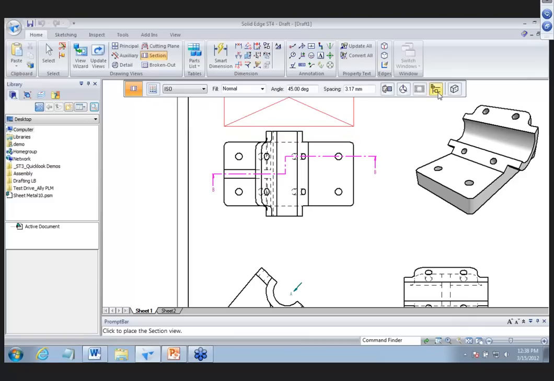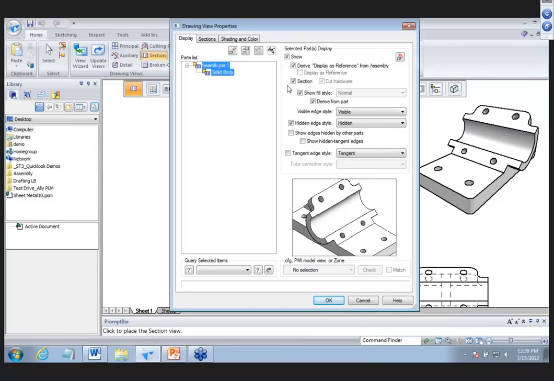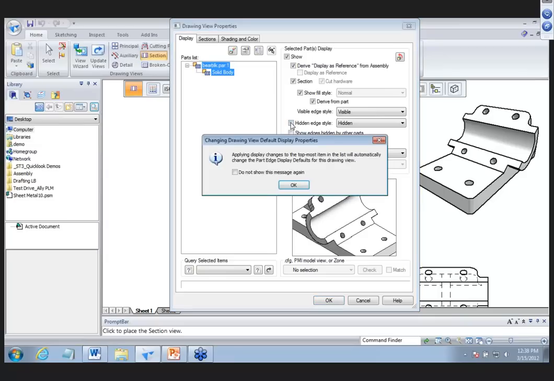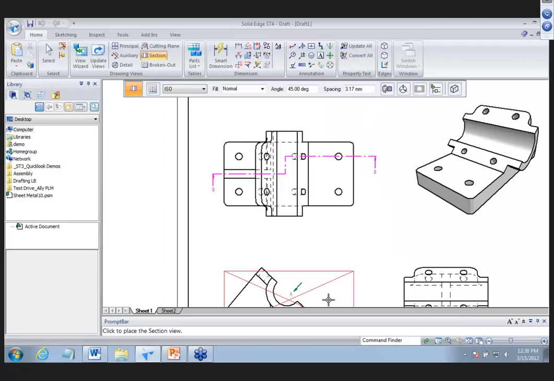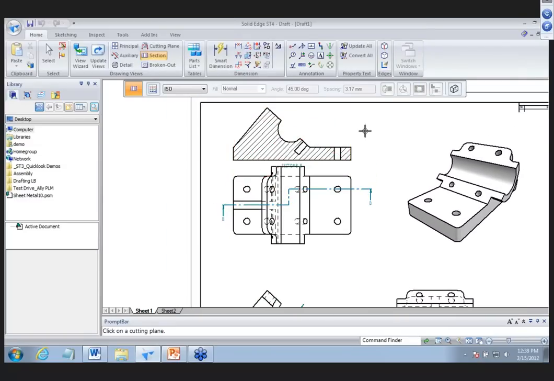Now before we place it, we want to go up here and go to Model Display Settings. And this will give us some options that we can turn on and off. We could also, if we already placed the part, go into Properties and do the same thing. But it's a little quicker to do it before you place the part. What we want to do is turn off our Hidden Edge style. And this just lets you know that it will automatically change the defaults for this drawing view. So we'll hit OK. And we'll place that view up here at the top.